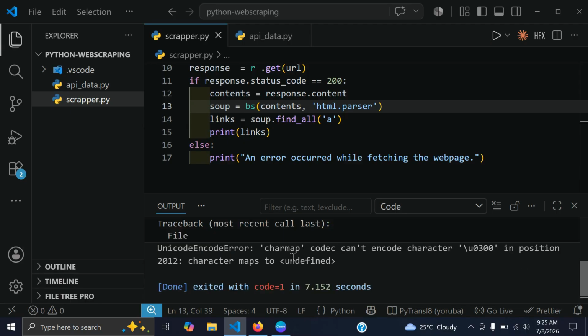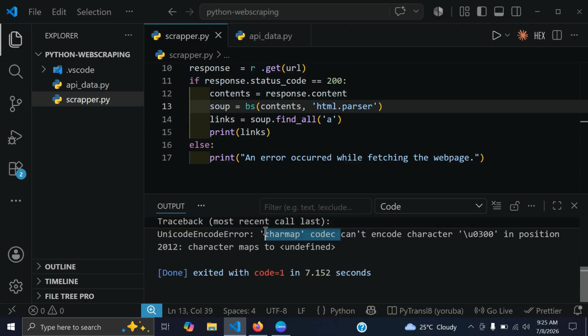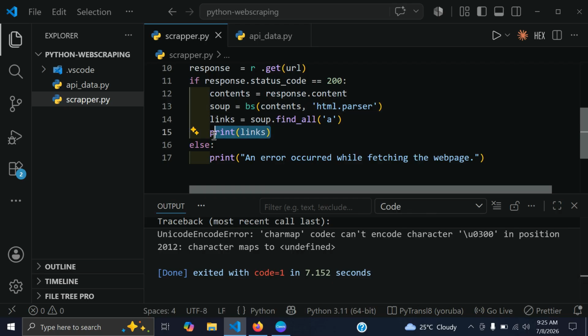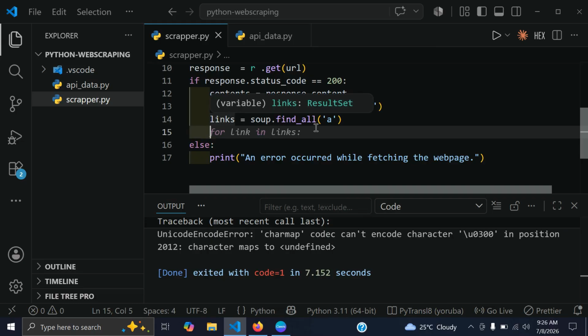So let's just see what we see. Same thing, character map. I could save it to a file, but let me just continue with this. So this will definitely return a link object. Maybe, mostly, let's do this print.